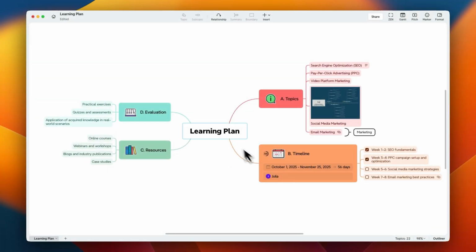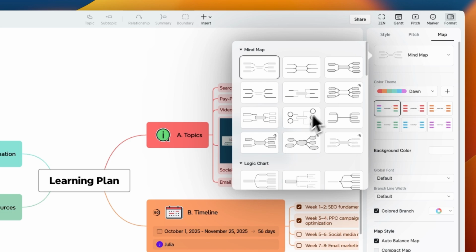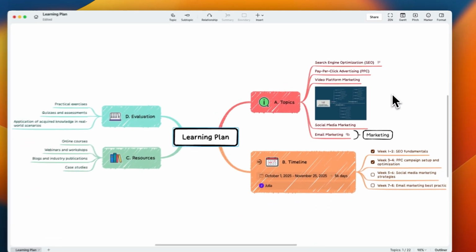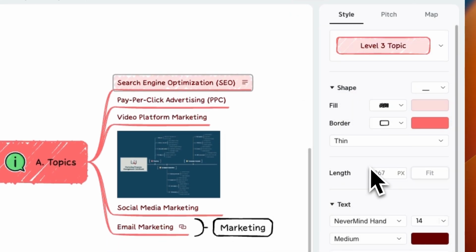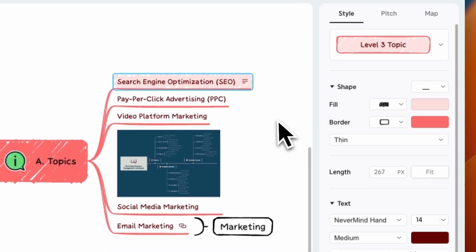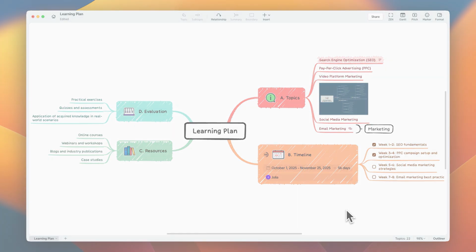To apply it to your entire map, open the Format panel, Map, and choose a skeleton with a hand-drawn style. If you'd like to style just a single topic, click it and choose Hand-Drawn Style in the Style panel. In just a few seconds, your map will look more playful, creative, and uniquely yours.